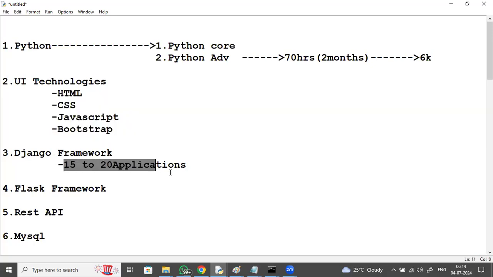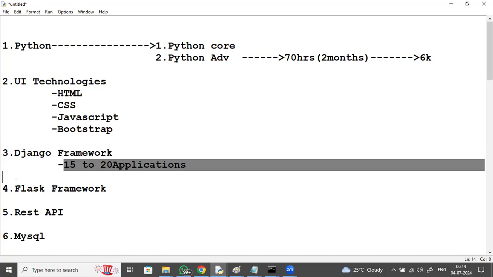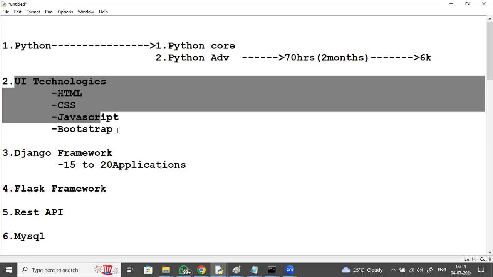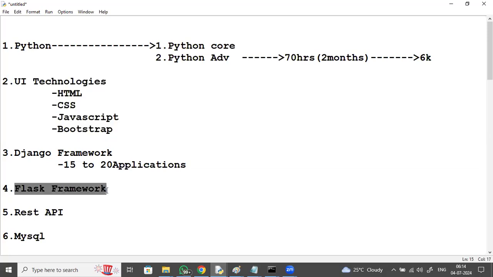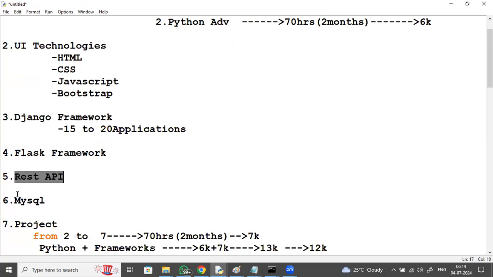And the Django applications will be created. Also, UI technologies will be discussed freely. And Flask, one more framework, is going to be provided for you freely. That is the Flask framework. Also, you'll be given knowledge of REST API and a database like MySQL.